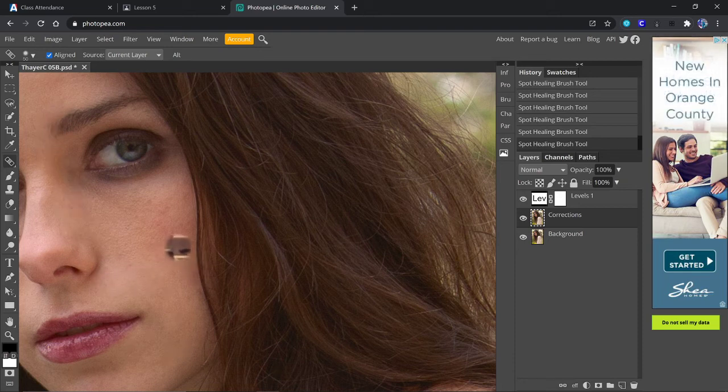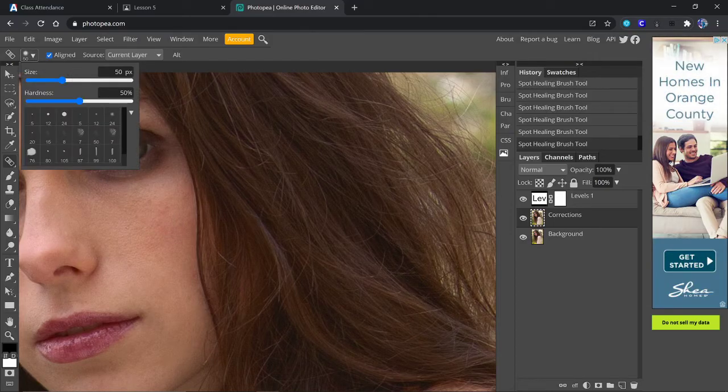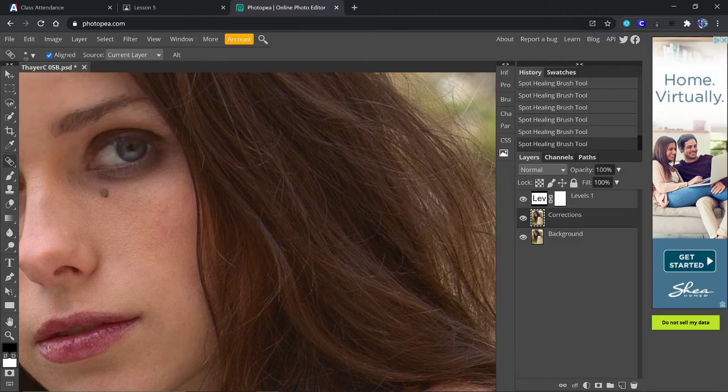All right, so we are going to hold down Alt. It's kind of big. Oh, that's because we made the size 50. It's supposed to be 19. That's not what we want. Okay, now we're better off. We want a smaller brush.